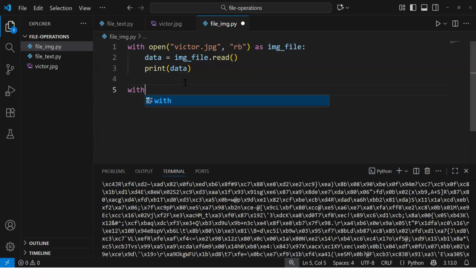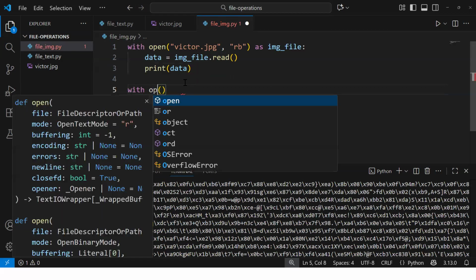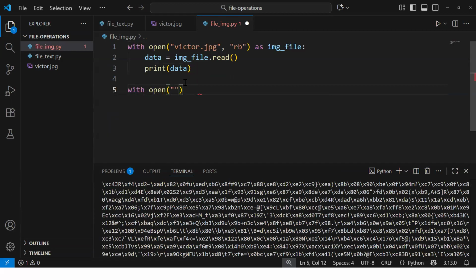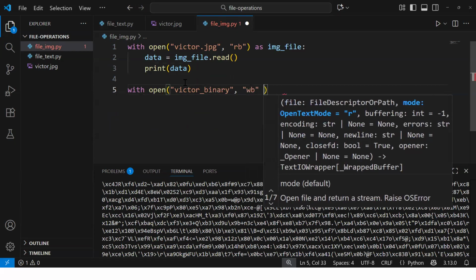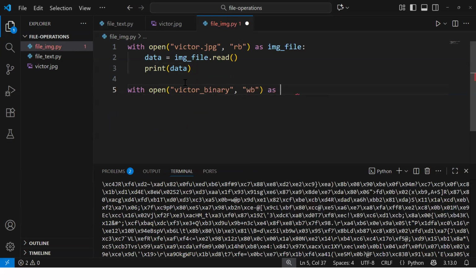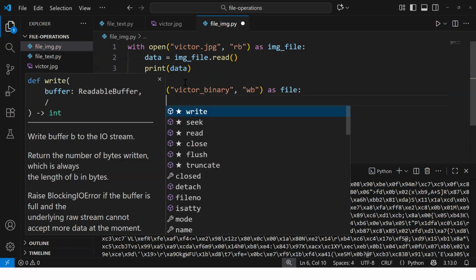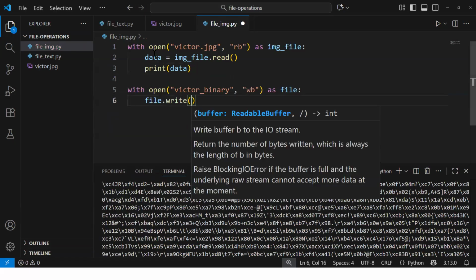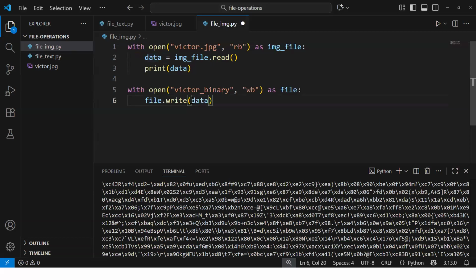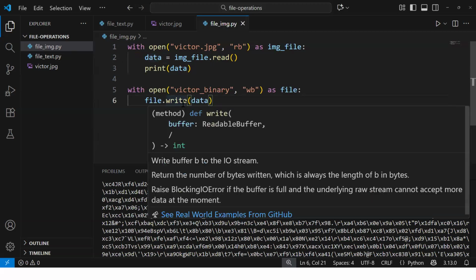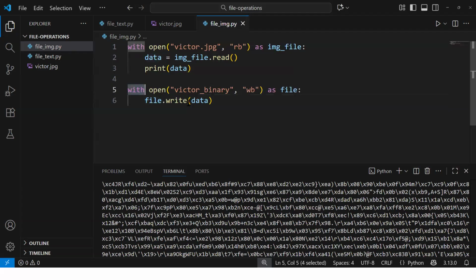the files. So we are going to say with, give the file name here. You can say victor underscore binary, and then we are going to perform the operation wb, as file. Now here, I'm gonna say file.write. I have the data here, and I can write this data into this particular file. As we know, there is no need to write file.close because with will take care.